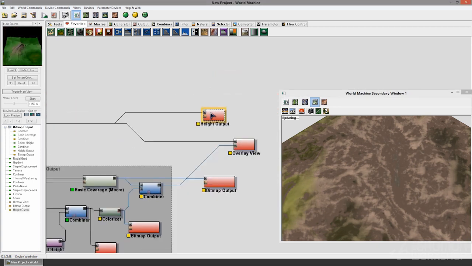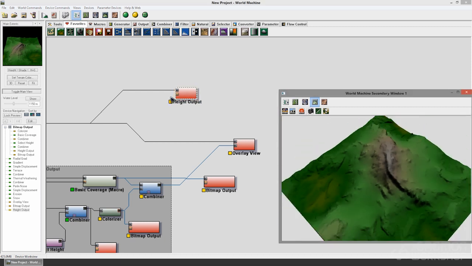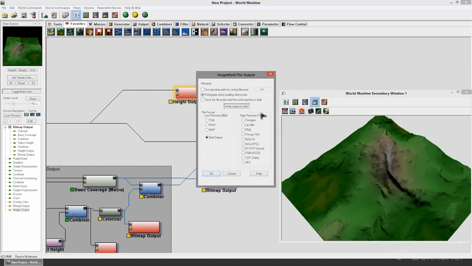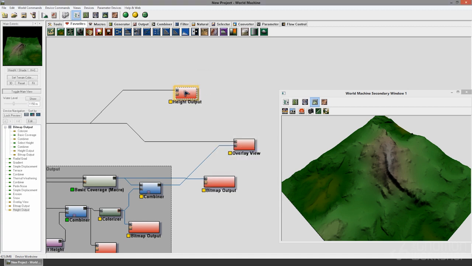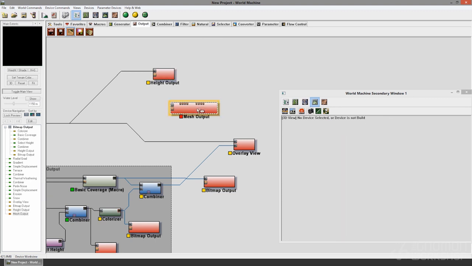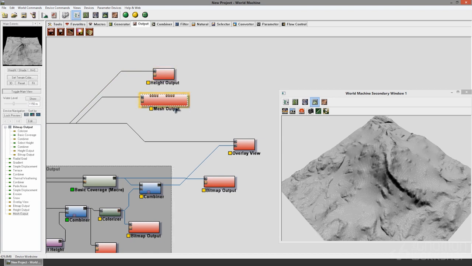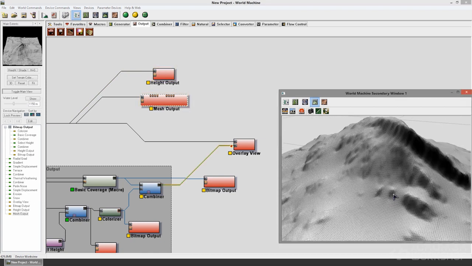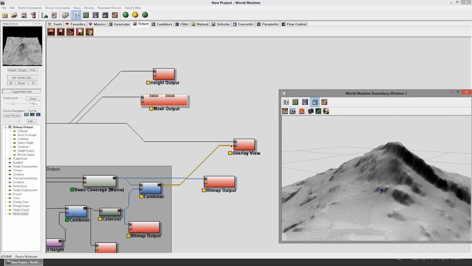Now the terrain itself, we've been exporting before as a TGA file. It's 16-bit and usually works best. You can also use a TIFF format. They're globally accepted. Now, if you actually wanted to output a mesh, World Machine gives you that option as well. So what you can do is create a mesh output device and connect it to the height field just like you would with the height output, and it will create this mesh for you.